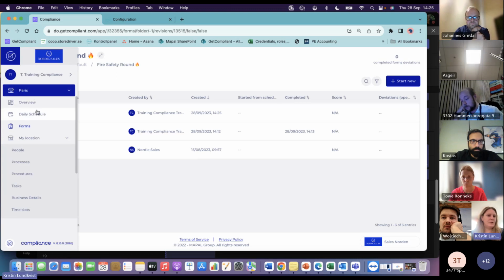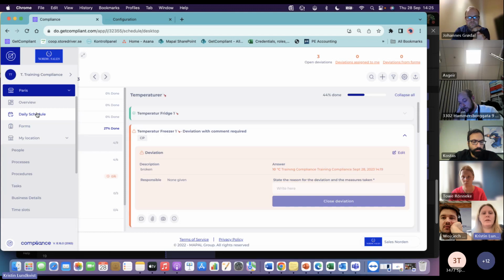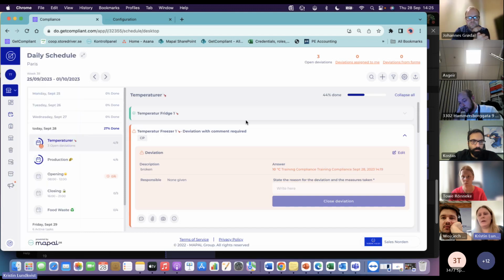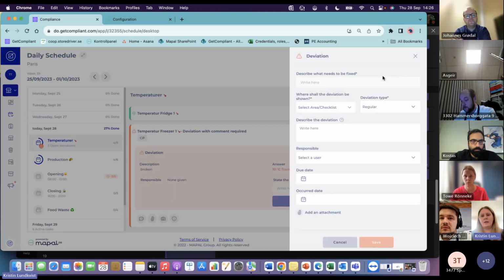Just going to go back to the daily schedules to show another thing on here. We have something called ad hoc deviations, which is this little plus button up here. It is if you want to create a deviation that's not attached to a task. So maybe you come in the morning and there's graffiti everywhere or something is broken. You can create a deviation in here, just fill in all the fields required.